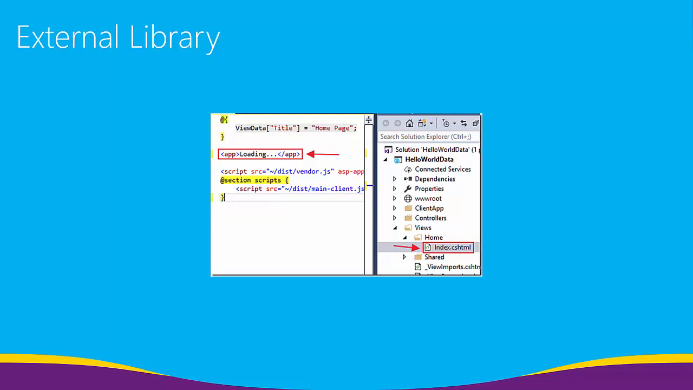Also, at this time, PrimeNG does not support the pre-rendering that Angular offers. So to turn that off, the main tag in the view and the index.cshtml file is just simply changed to just app loading, and we close the tag. Normally this tag would have pre-rendering configuration elements, so to turn those off, we just change the tag to look like you see here.